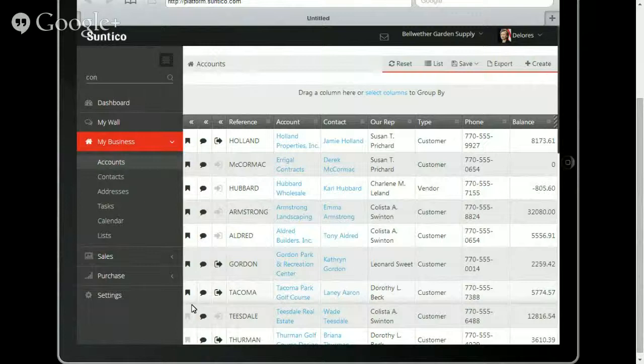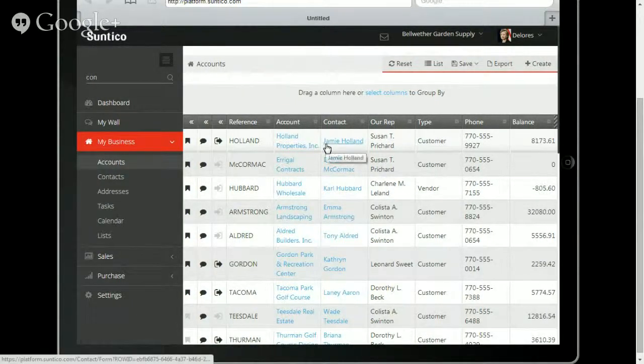But what it means is when I call up that list, those items that I bookmarked will always appear top of the list. So if I'm working with a handful of accounts, it doesn't matter what they begin with or what their balance is or what state they're in, the bookmarked items will always appear top of the list for me.